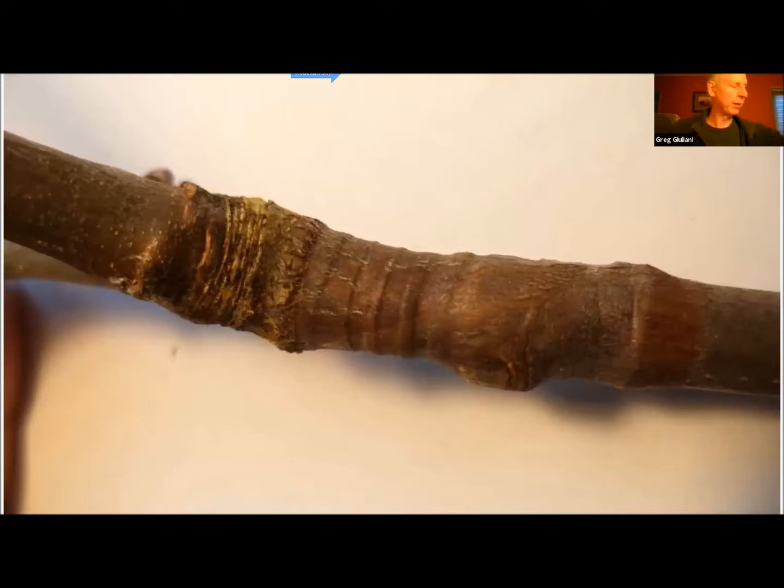One thing I'll show you here is that the wound itself never really heals, the woody part of the wound. What happens is that the wound gets encapsulated by new tissue, and it just heals over. The wound always stays in there.